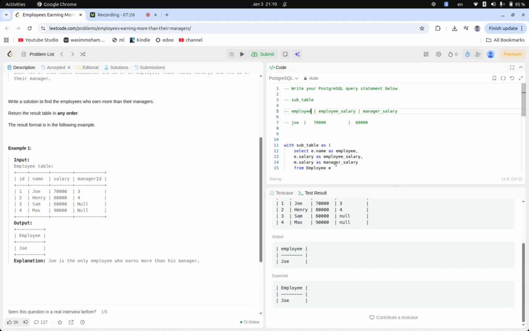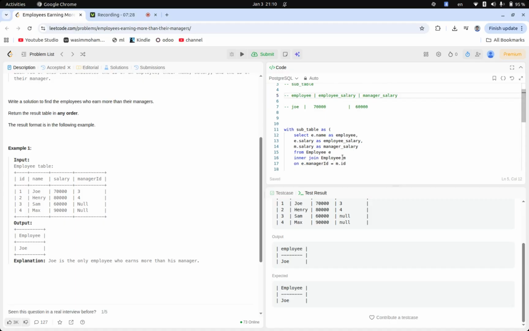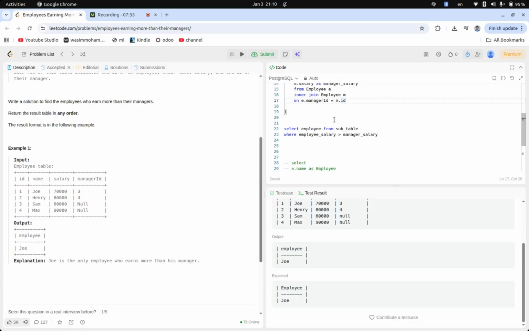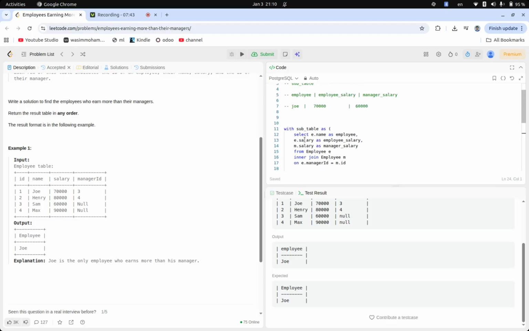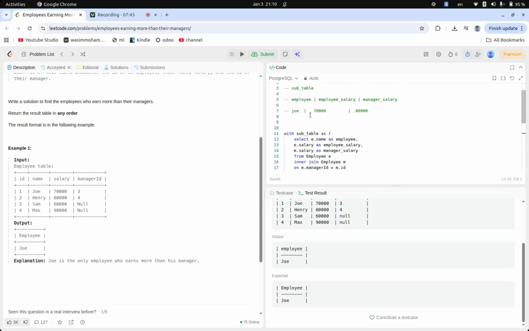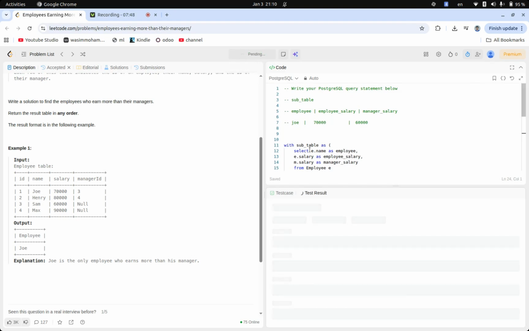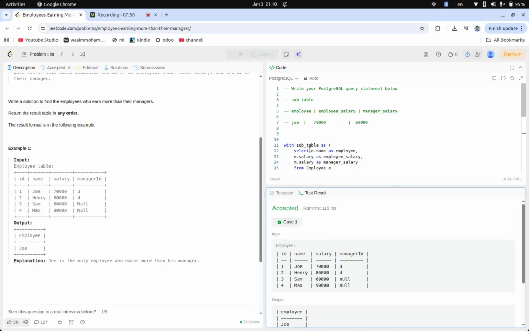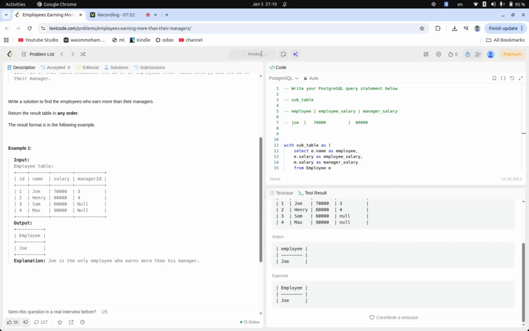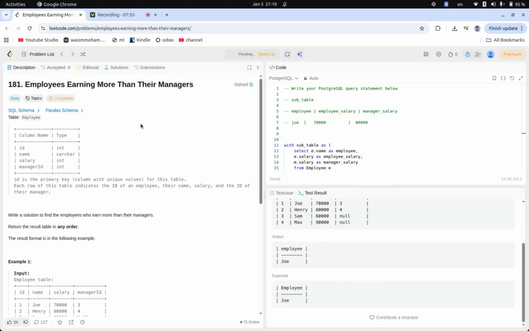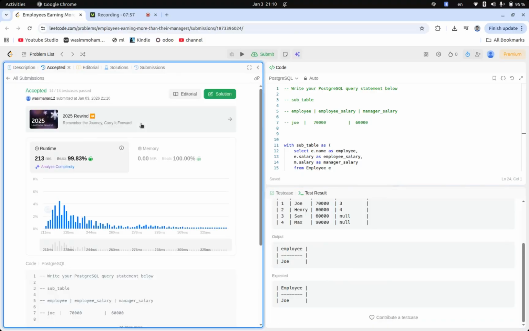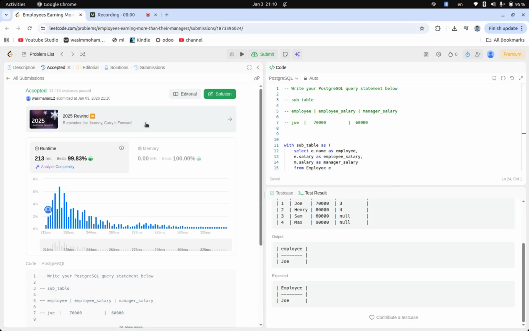We've got employee salary, we've got manager salary from employee, and we join it with the employee table, a self-join essentially, on manager ID equals m.id. Now all we have to do is select all the employees from the subtable where the employee salary is greater than manager salary, and this should work. Theoretically, we can test this out, and that works. Let's submit this and see if that works also. The test case has been accepted here too.